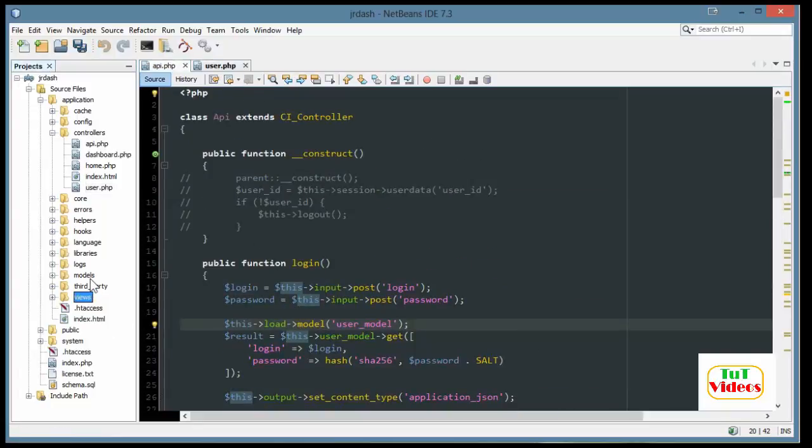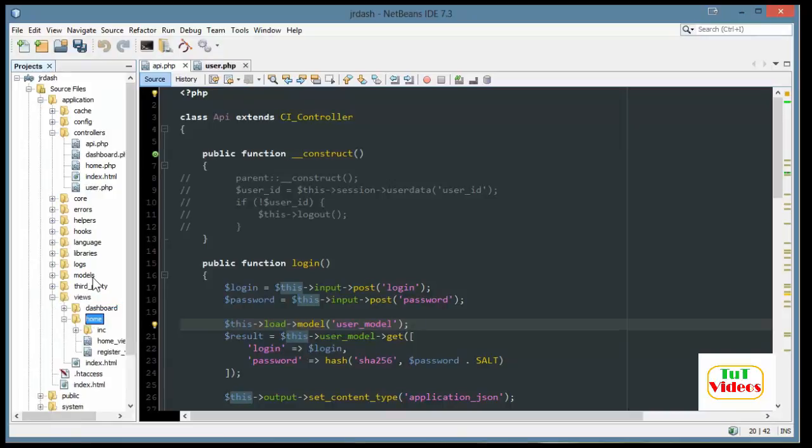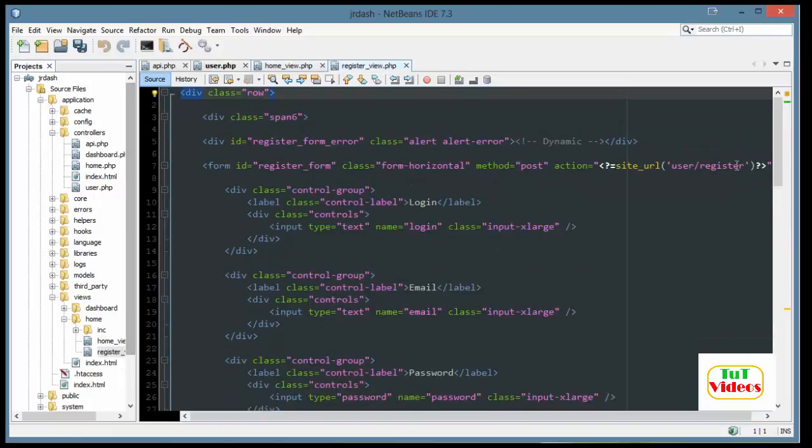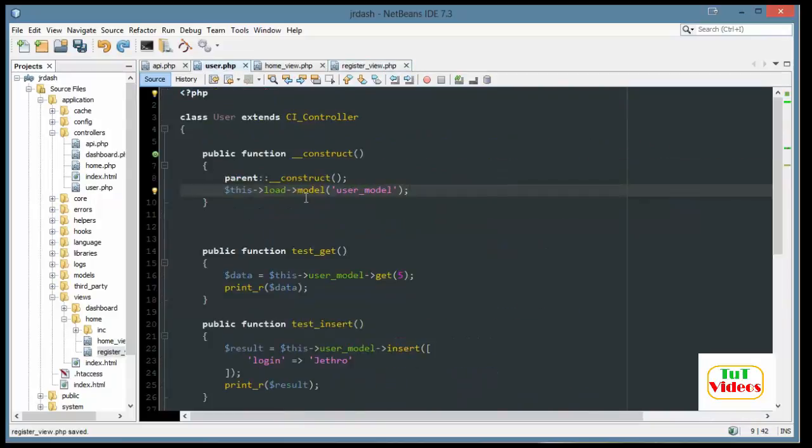Next, we have to realize, where is this being called? So I'll go to my home. I know it's getting called in my home view right here. So this would be API/login. Okay. Then I know it's getting called in register. This would become API/register. Okay.